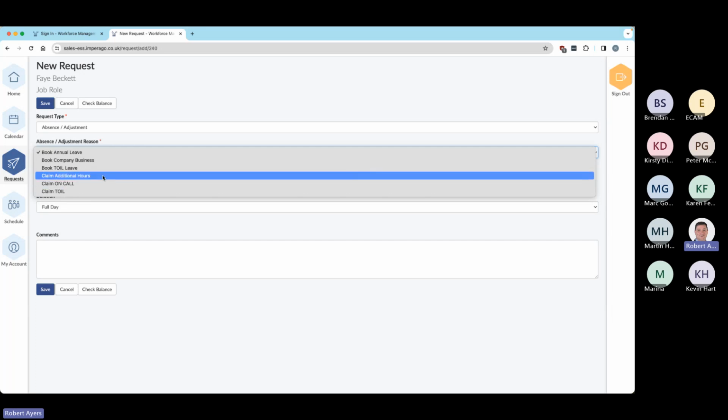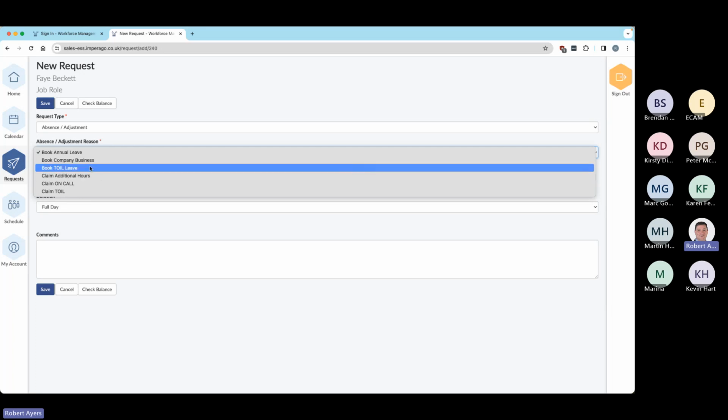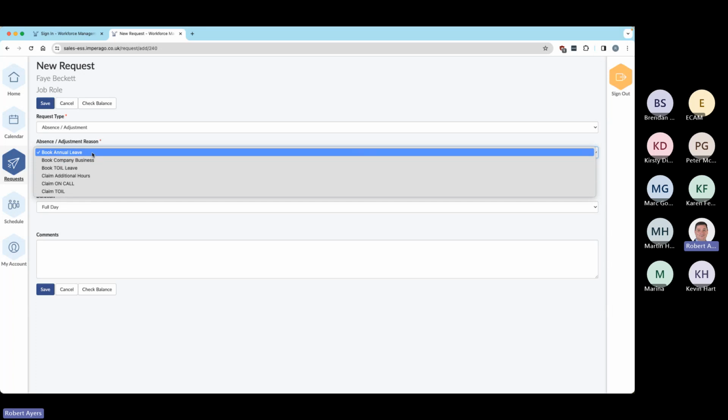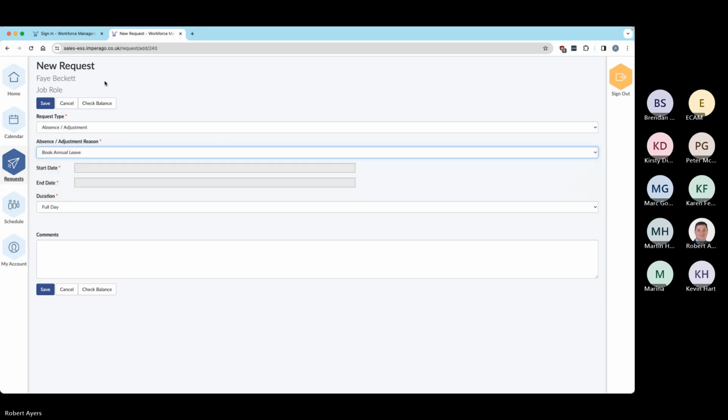Now, again, like the whole system, you do not have to do this from day one. If you think just having the home screen and the calendar view is useful, great. If a month or 2 or 3 down the road, you think, do you know what, let's introduce annual leave requests, you could just turn on annual leave requests. And then as you're comfortable with people using the system effectively, you can start turning on more bits.